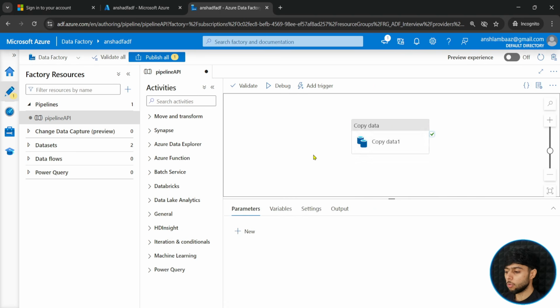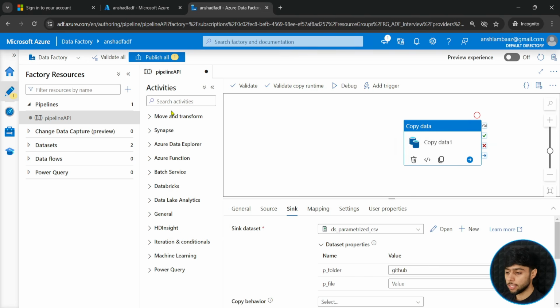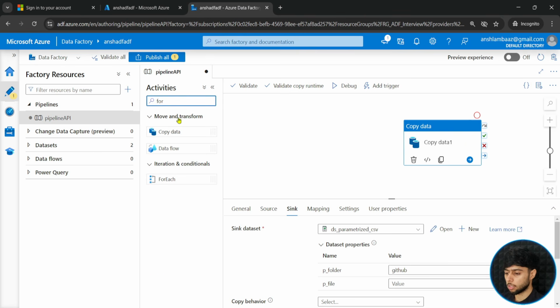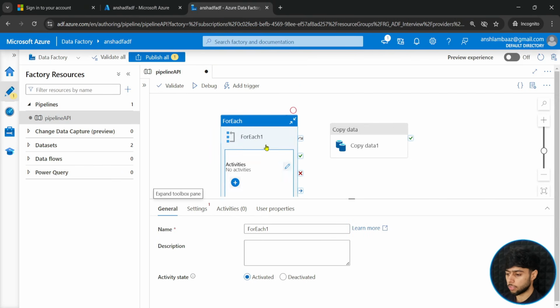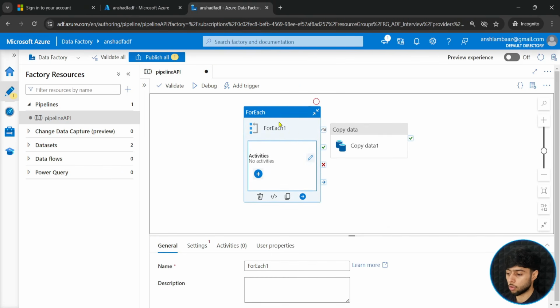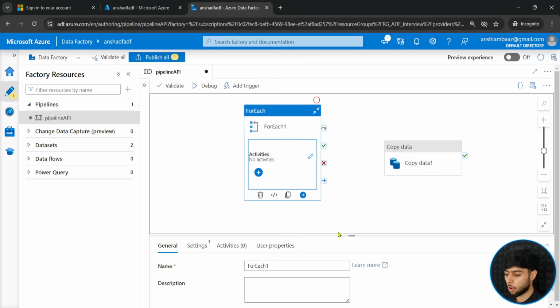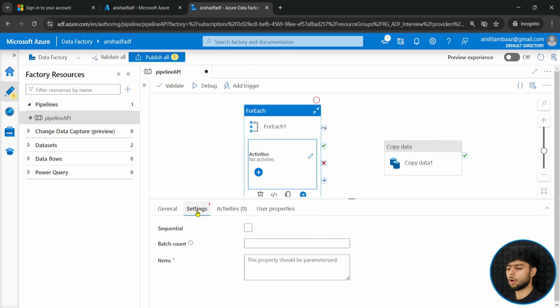Now we will create a ForEach activity so that we can iterate our copy activity again and again for all the files. Okay, so simply click on ForEach. If you know how to perform all this, it is good. If you do not, then obviously you can learn. And if you know, just perform on your own. Then in ForEach, we need to assign what the items are.